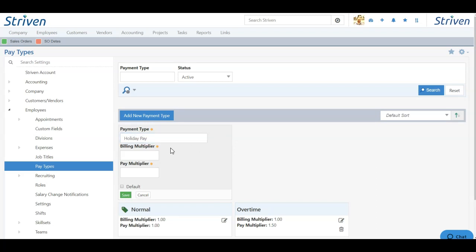And then we're going to add our billing multiplier. Billing multiplier is how much are we charging customers if we're billing the time to them. So we can add that multiplier here. If we're going to charge our customer a little bit more because our workers who use this pay type have to work on a holiday, we can charge them a 1.5 or whatever type of percentage we want to use of the base employee's billing rate.